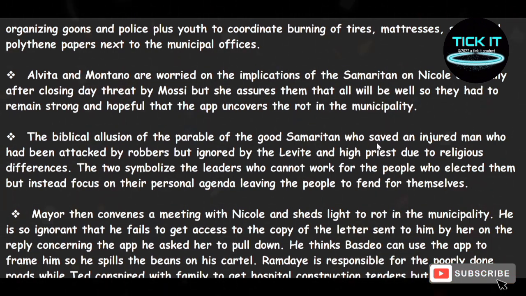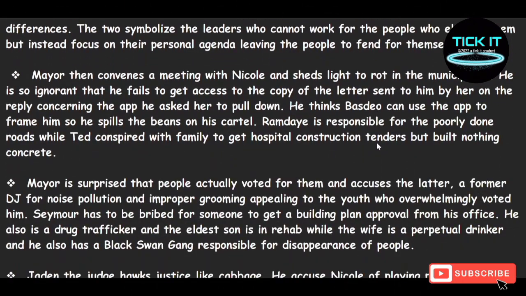The biblical allusion of the parable of the Good Samaritan, who saved an injured man who had been attacked by robbers but ignored by the Levite and the high priest due to religious differences. I hope all are familiar with this story, but we can see it here. So the two symbolize the leaders who cannot work for the people who elected them, but instead focus on their personal agenda, leaving the people to fend for themselves.